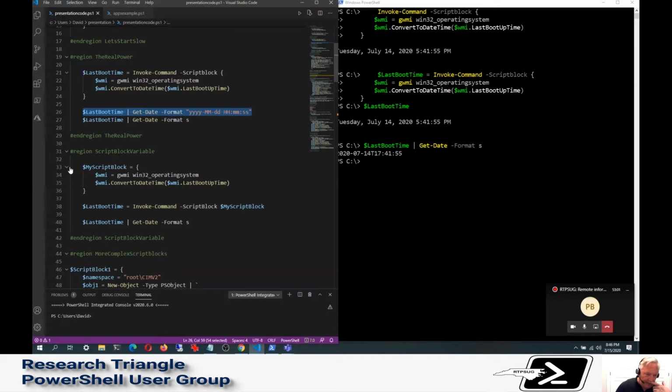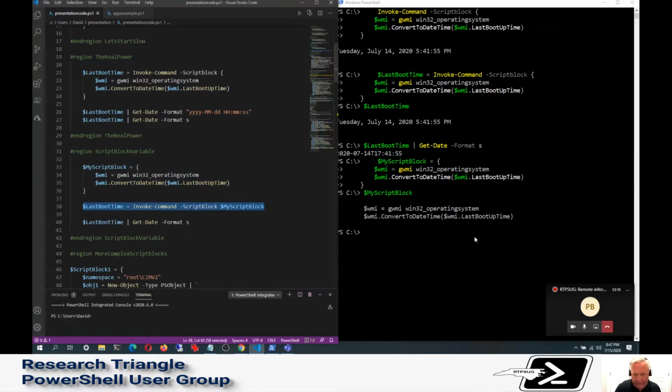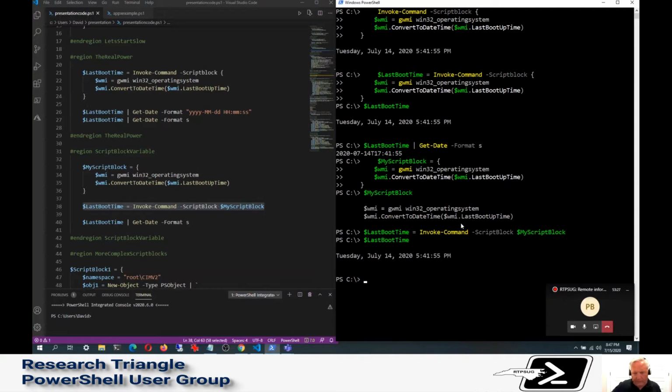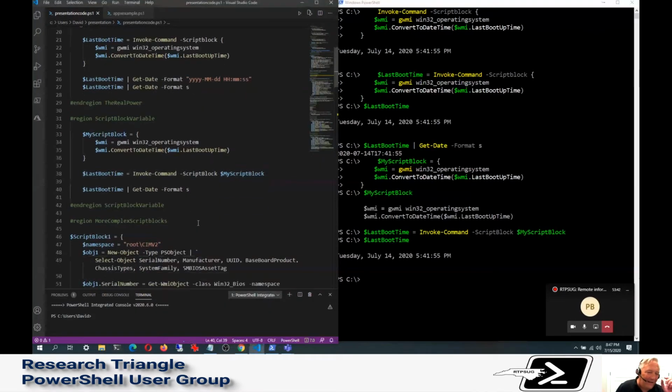So similarly, you can make your script block a variable. If I do that, then basically the same thing you're seeing over here, just not in brackets. And then last boot time can execute that. Get the good result. There we go. So let's go back and skip ahead a few, I think. Yeah, fine. All right.